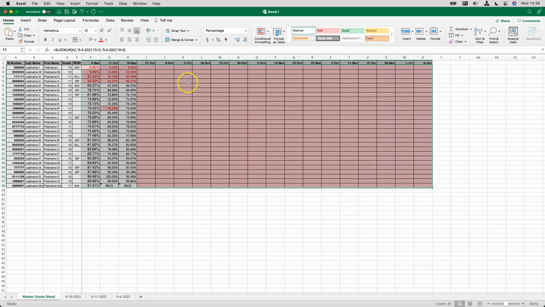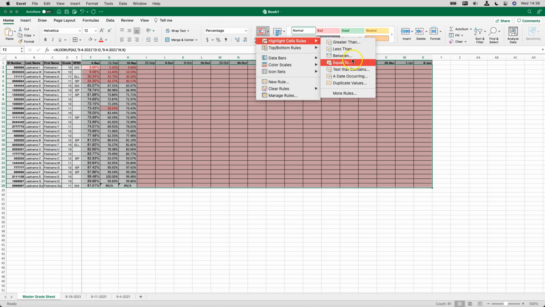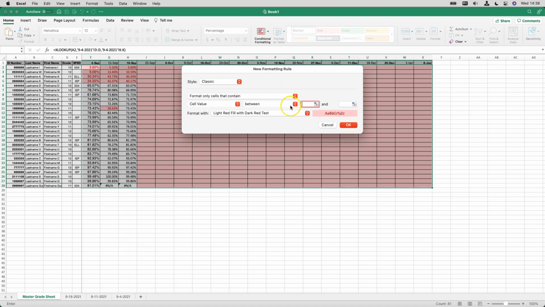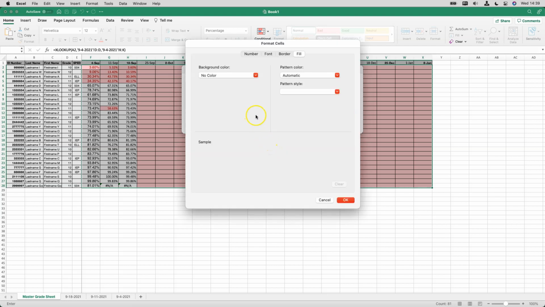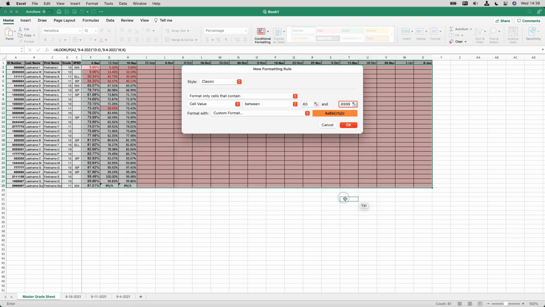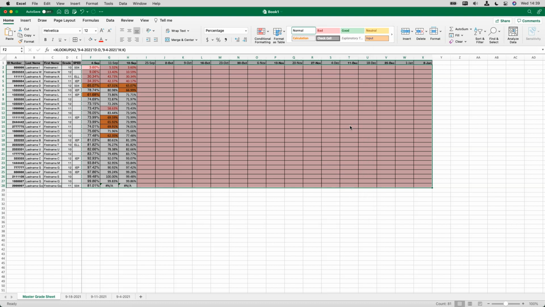All right, let's add another rule. Highlight all those cells again, conditional formatting. Instead of greater or less than, we're going to go between. So select between, and I'm going to go between 0.60 and 0.6999. Remember, I do two decimals, so you need to have 0.6999. And I'm going to customize the color. I'm going to make it orange, I think, because orange seems like a D. So background color, just make it orange and call it good, and press OK. And so now I see all my D's.